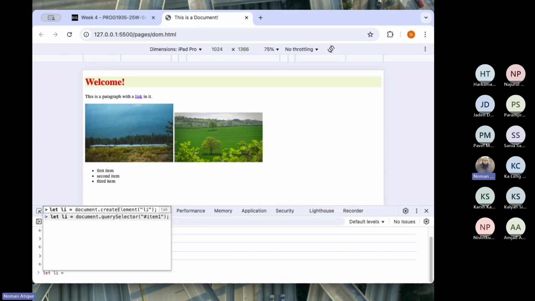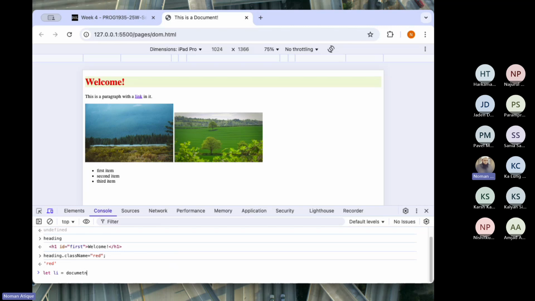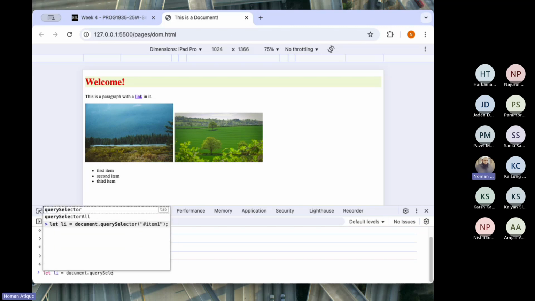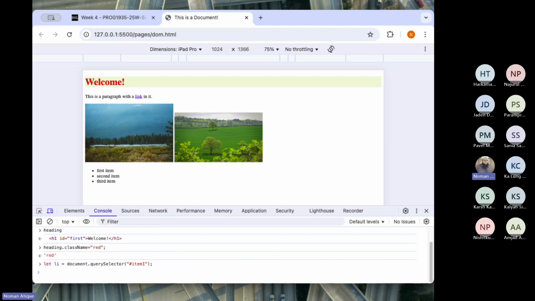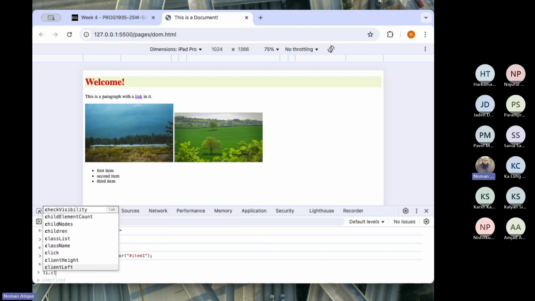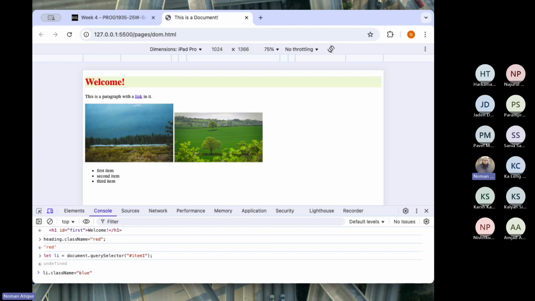Let li is equal to document.querySelector, and I say hash item1, not item1 alone. If I do that, I hit enter, and I say li.className equal to blue. Look at that. What will happen? Did you guys see my first item? Its color is changed. You guys get it?